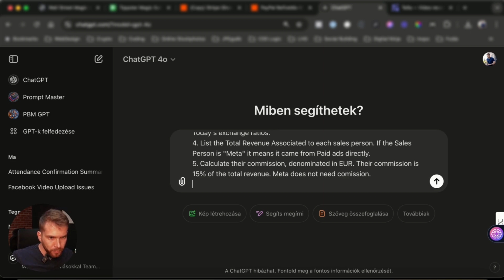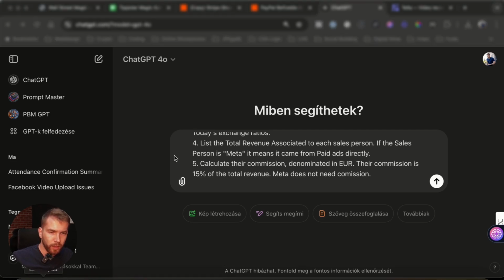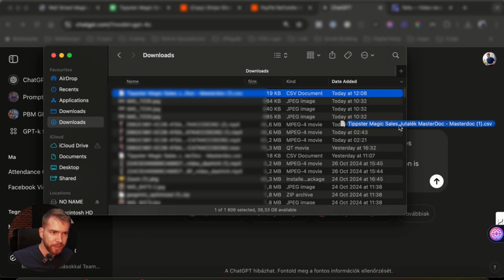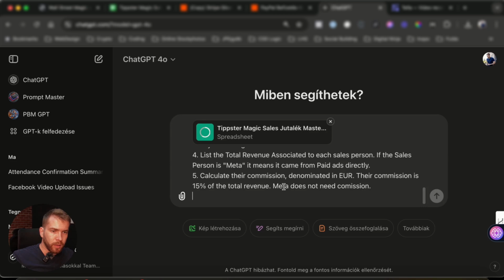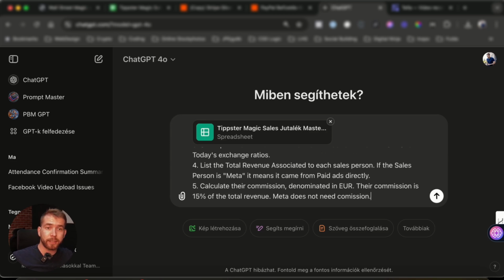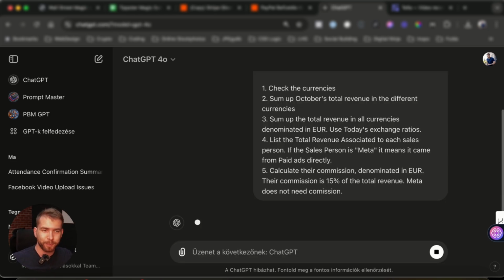So calculate their commission denominated in euros. Their commission is 15% of the total revenue. Meta does not need commission. This is going to be it. Perfect. So let's grab the CSV file. Perfect. And let's see how the magic happens.